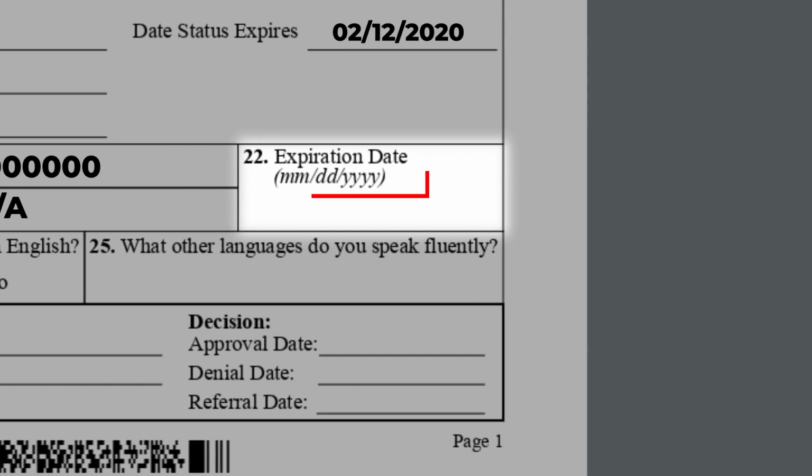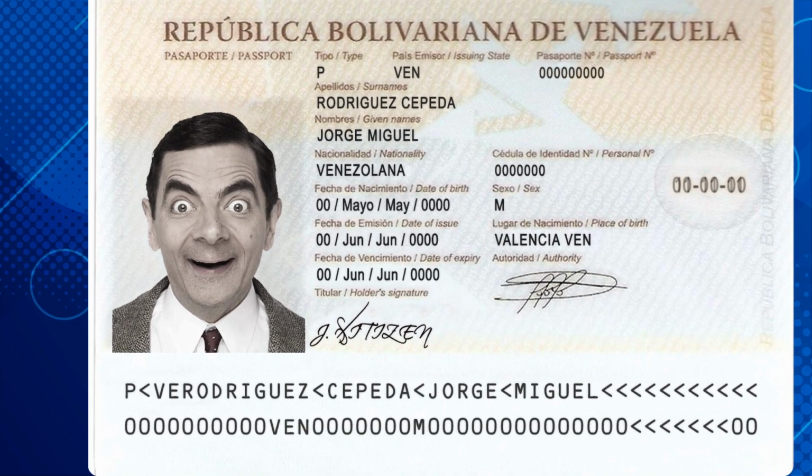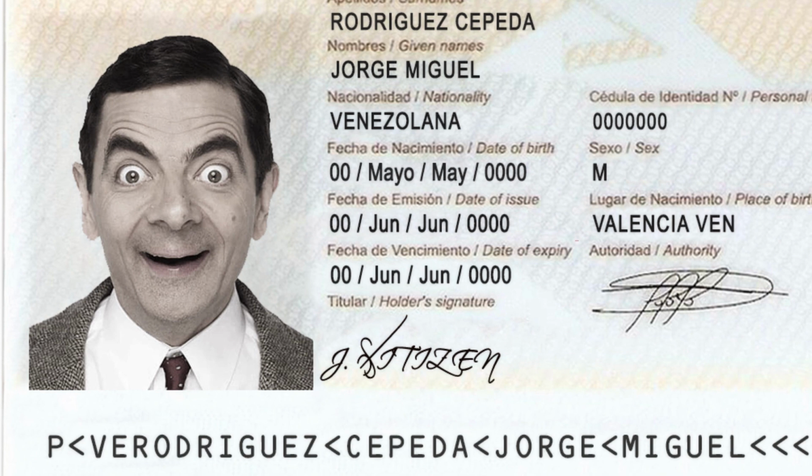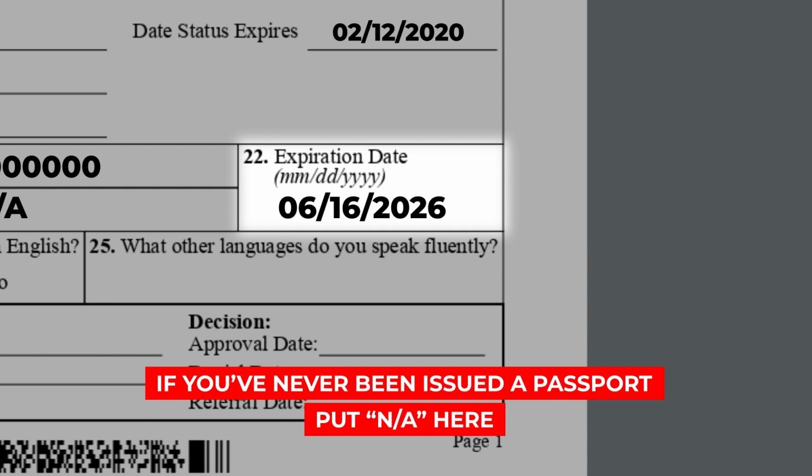You can find that too on your passport data page. In our sample passport, we see it kind of on the lower left-hand side next to the photo. It says date of expiry. Your passport might use a word other than expiry, like expiration. Alternatively, your passport might say valid until to show when the passport expires. Put that date in month, day, year format in the space at 22. If you've never been issued a passport, then just put N/A for 20, both parts of 21, and for 22.